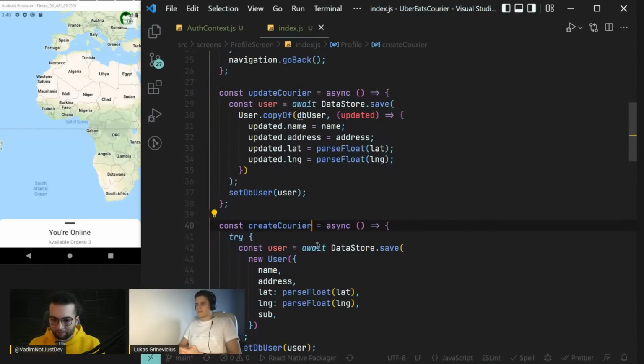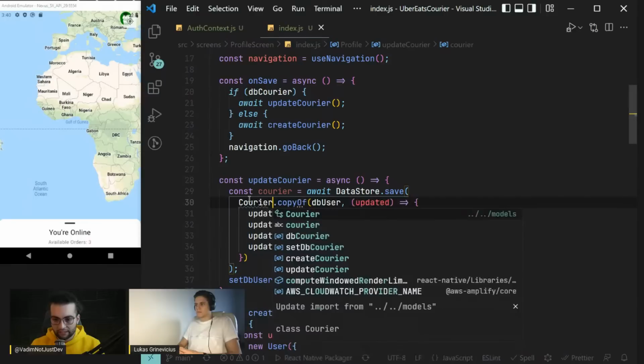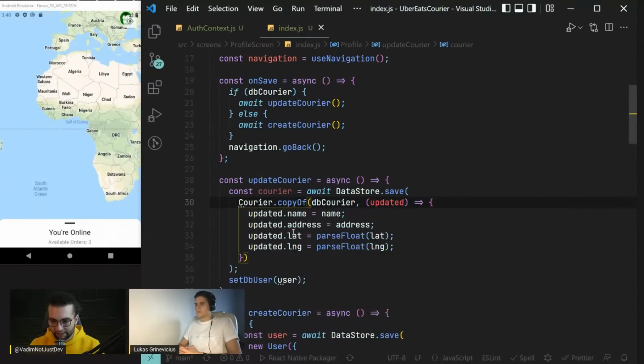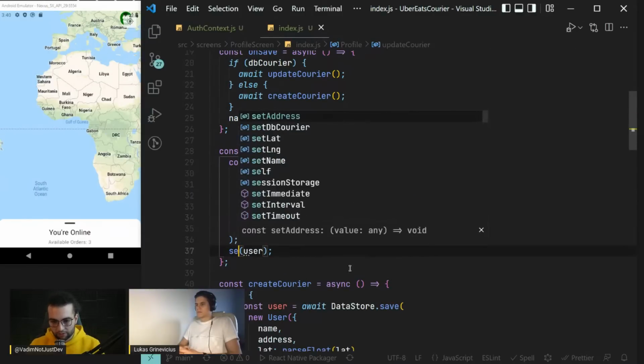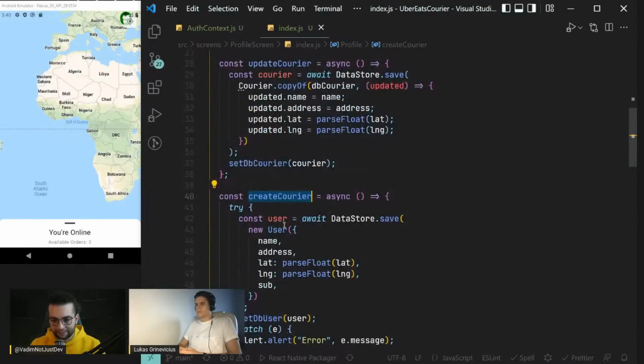Pay attention very closely to everything that we are refactoring, because one little step that we miss and we're going to have some errors. But let's go ahead and const user courier await data store save. We are not doing a copy of a user, we are doing a copy of a courier, copy of database courier, updated name, at least these ones are good. We don't have address, but we're going to cover that in a moment. So set database courier with the newly updated courier, and in the create courier, oh my god.